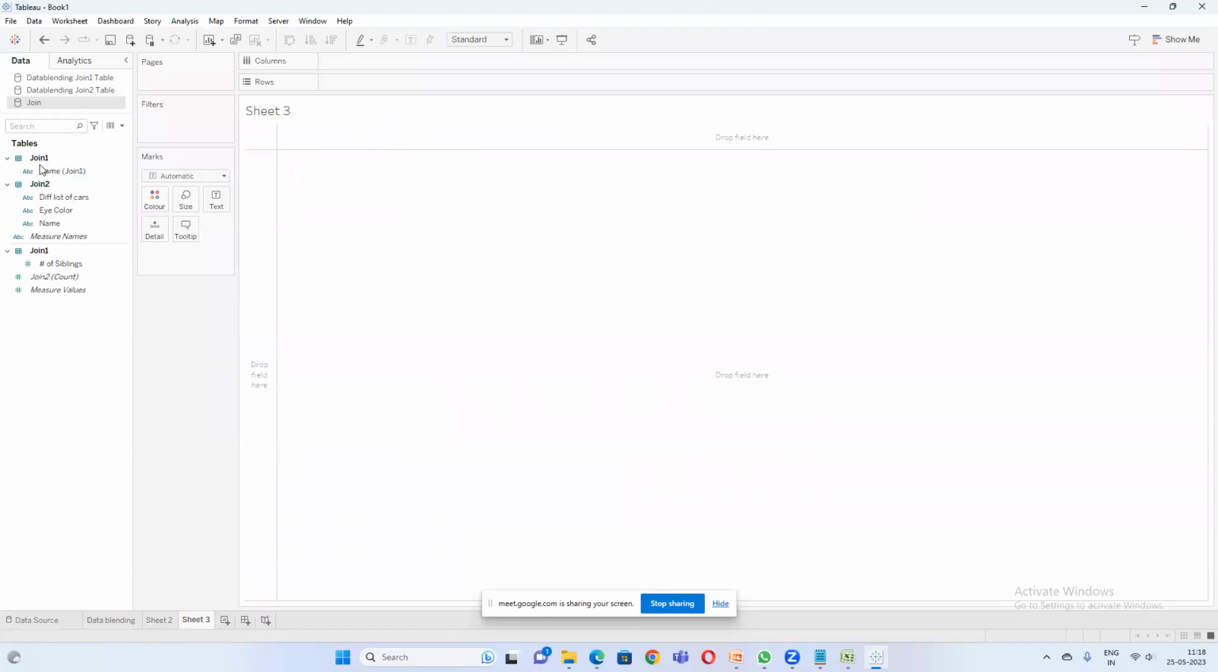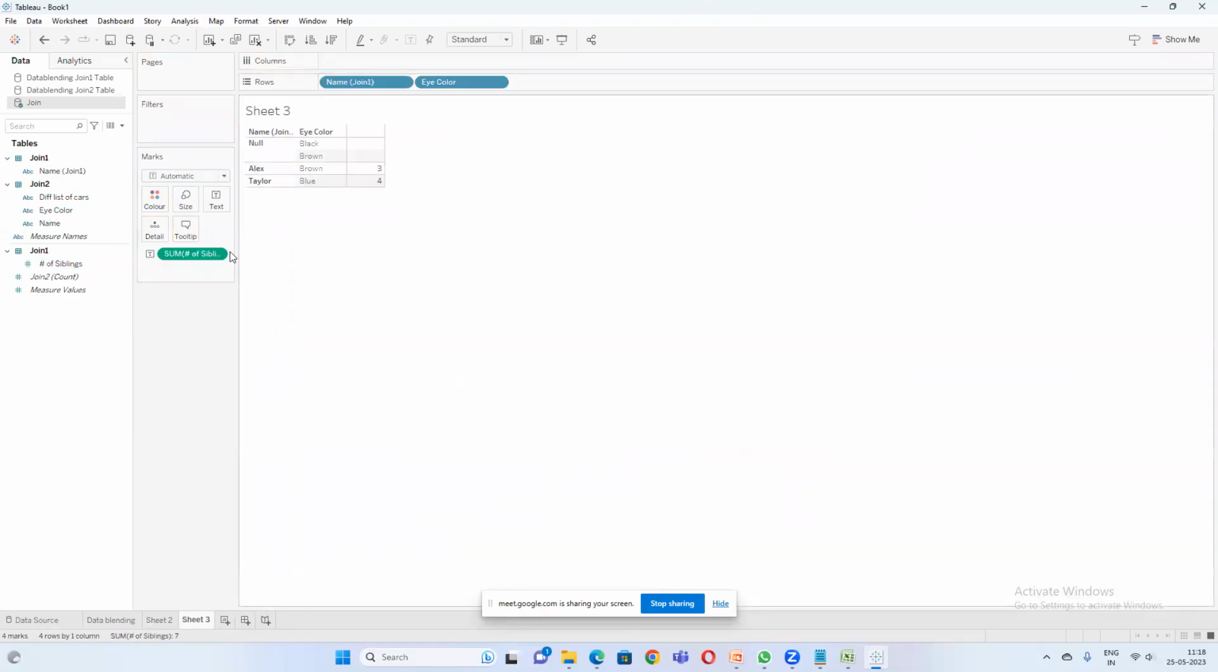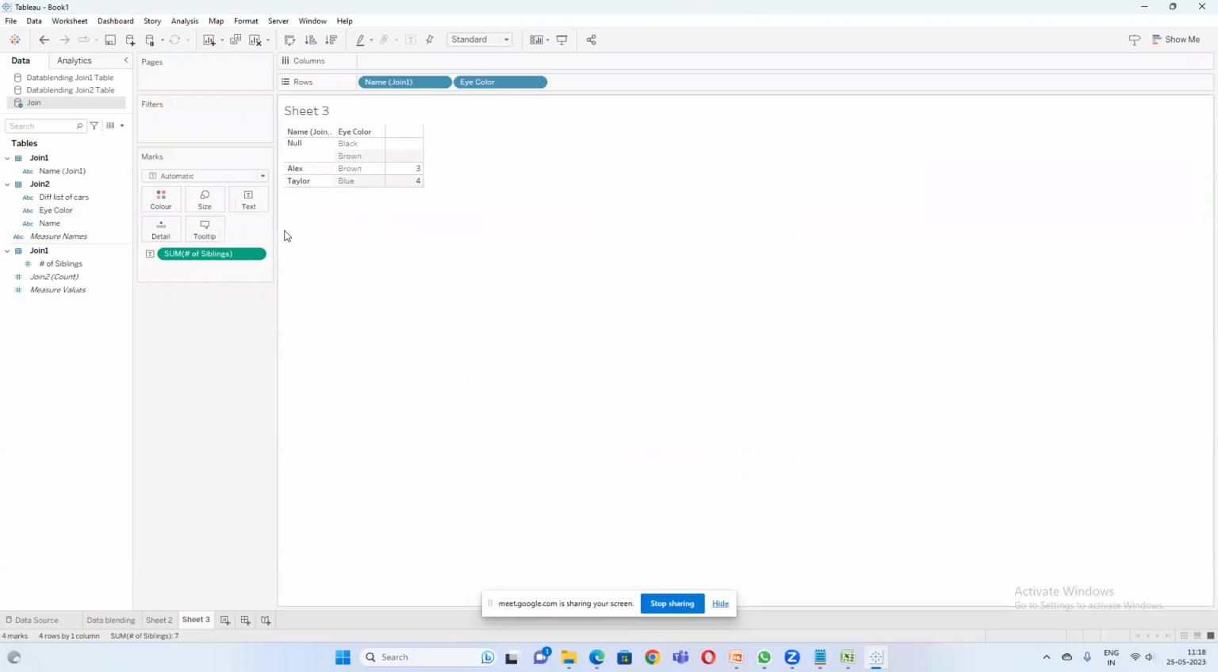And let me take the same thing. So name, eye color, and number of siblings. Okay, so here it is showing you the wrong information. So when I take this number of siblings, what is happening is it is creating one more record and it is showing you the wrong information. But in case of data blending, so this is join.